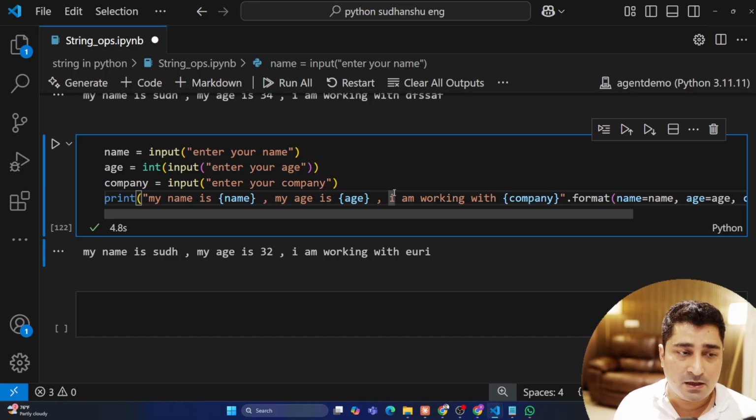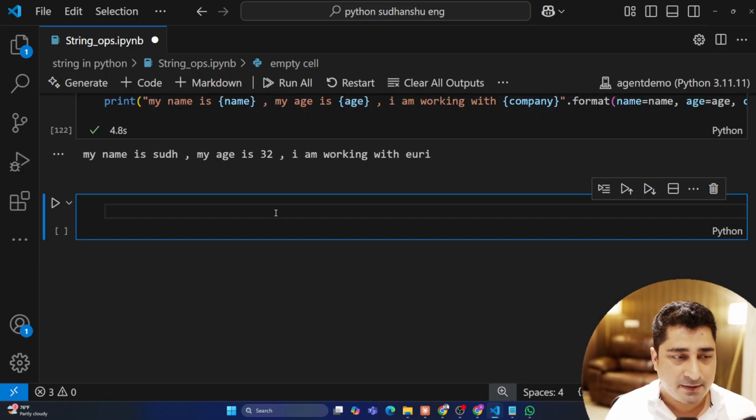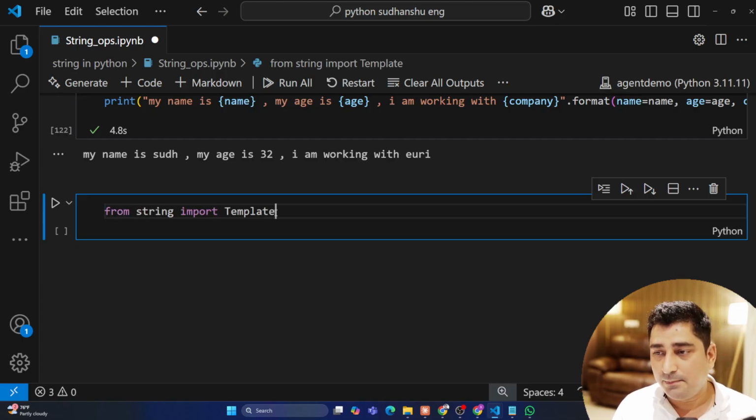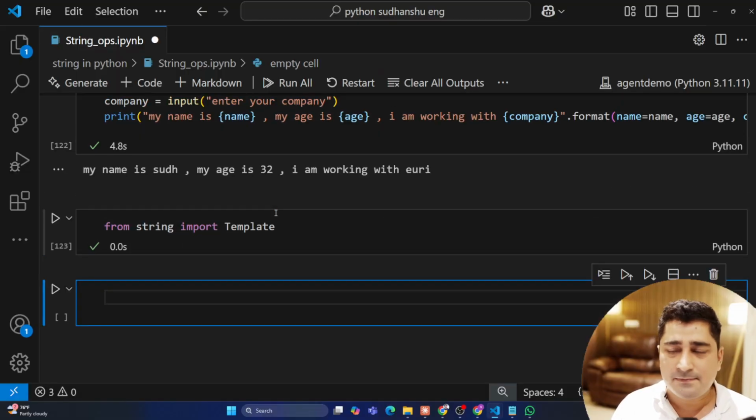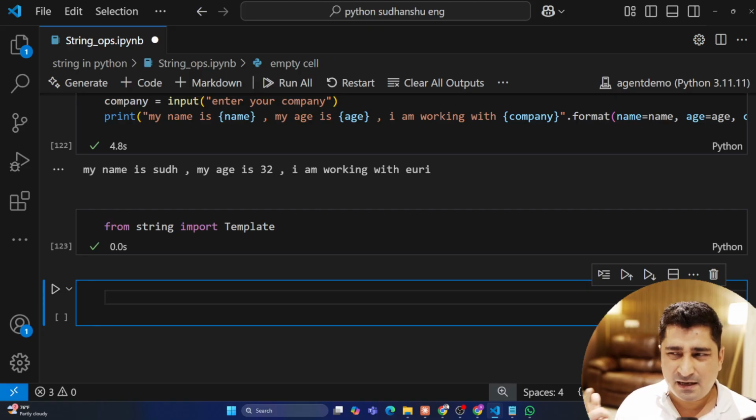Now let's talk about templating over here. To experiment with templating, you have to import something from string. So from string, import Template. This Template is going to help you in creating a skeleton, and that skeleton you can use anytime you want. For example, it's very close to a format string, by the way.